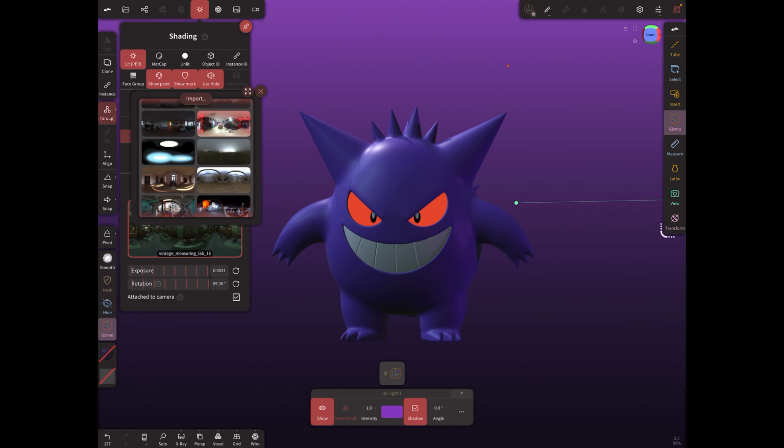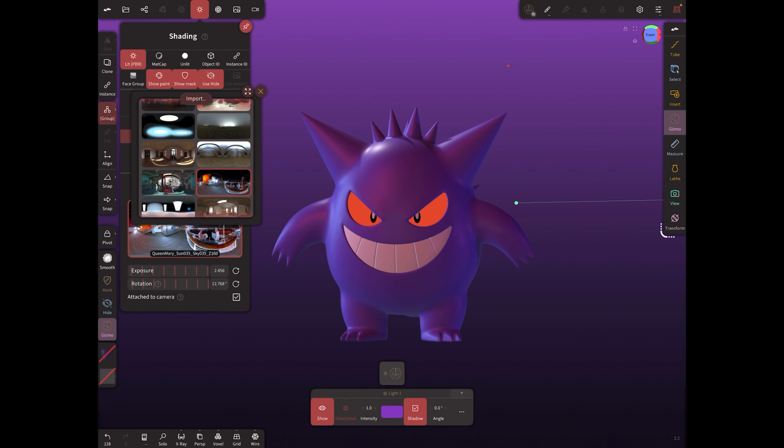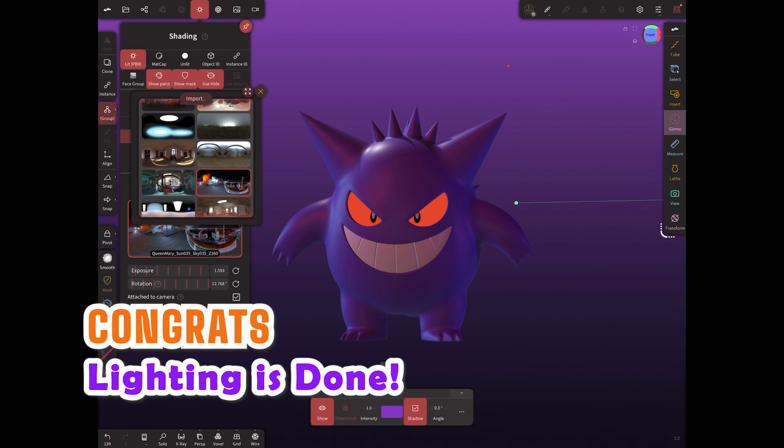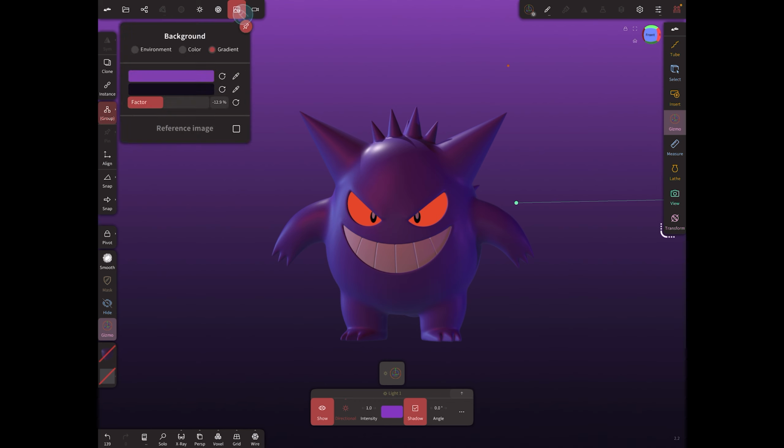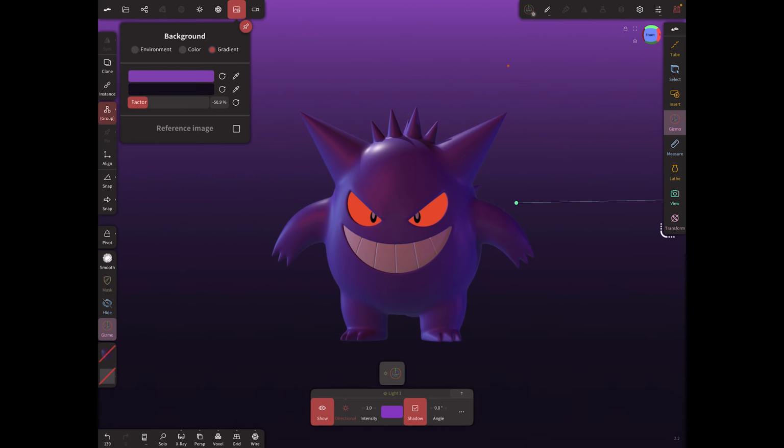If we go back to the first one we chose, we can dial it down a little bit like that. And at this time, we say yes, maybe that's a good starting point already. And I want to bring down the contrast a little bit to pop Gengar out a little bit more.